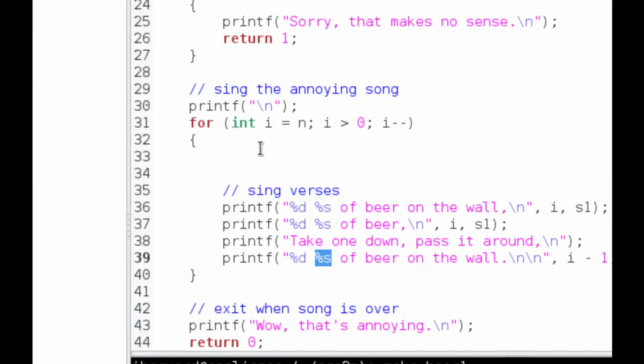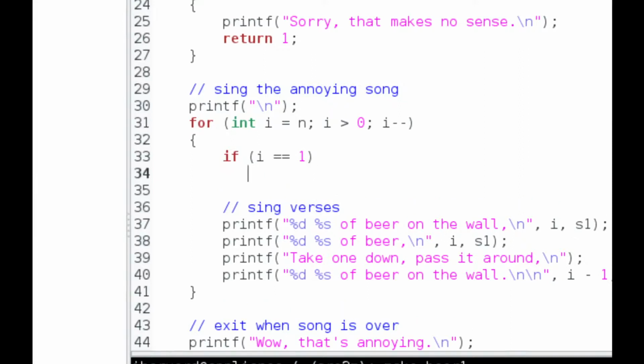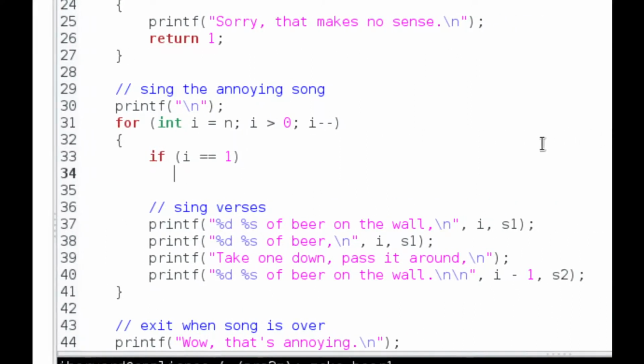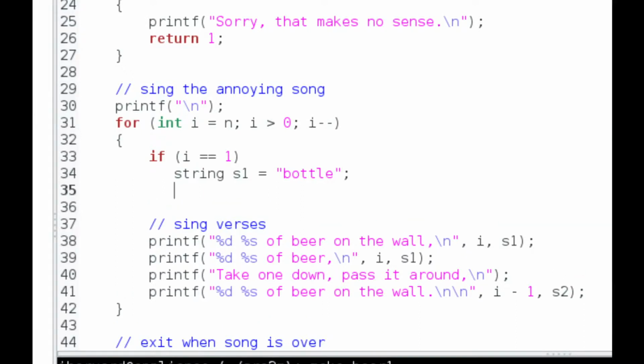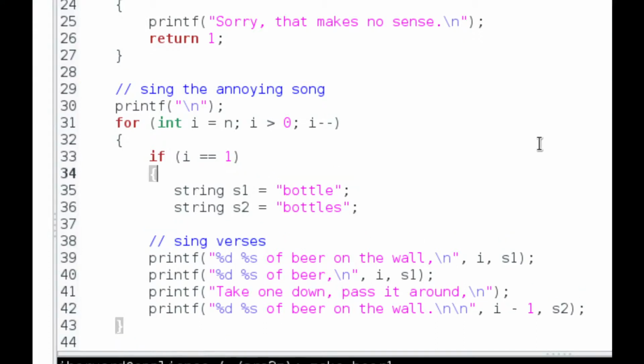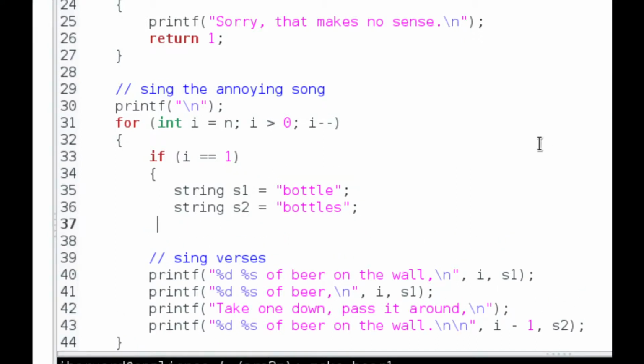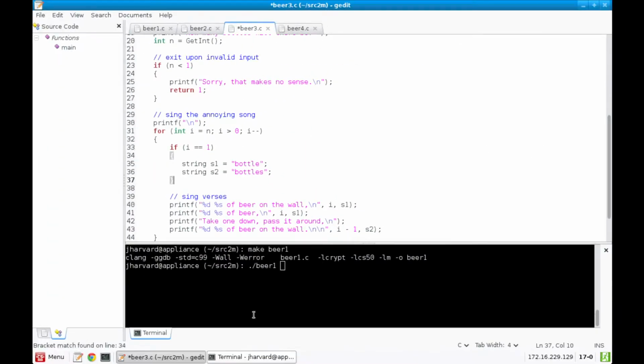So let's try to do this. So if i equals 1, then let me go ahead and declare, I need a string, so let me do string s1, because it's the first string I care about right now. I'm going to say bottle, and then let's see, string s2, and I'll explain where I'm going in a moment, bottles. So recall that in this song, we need to be able to print two different words potentially.